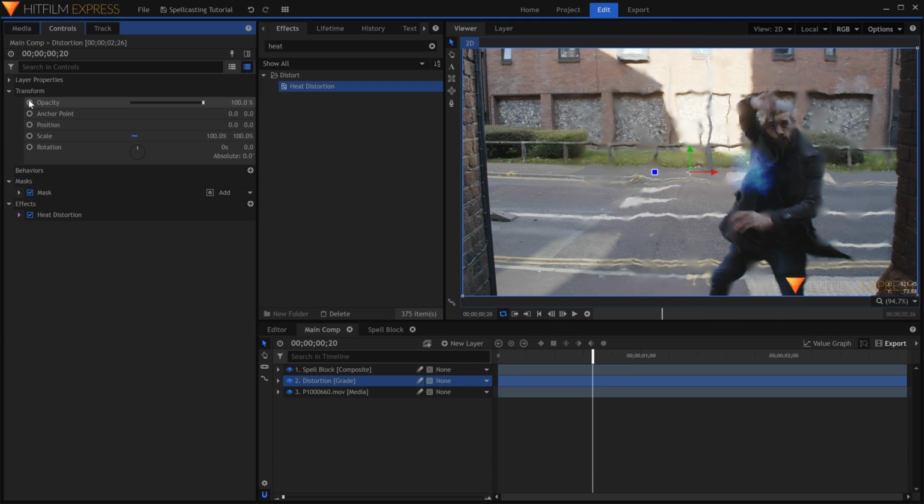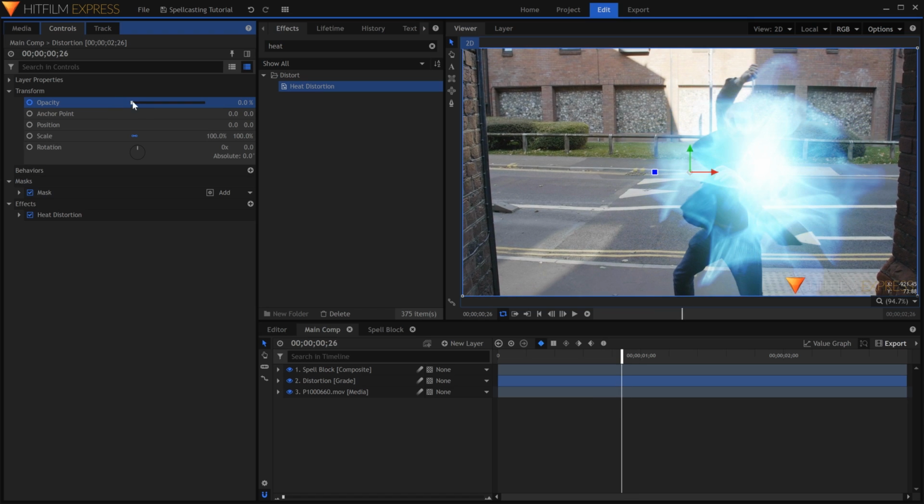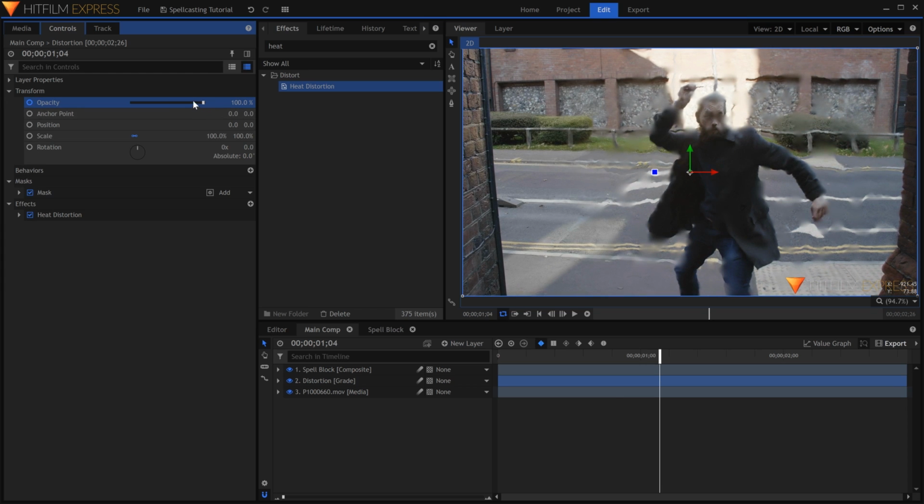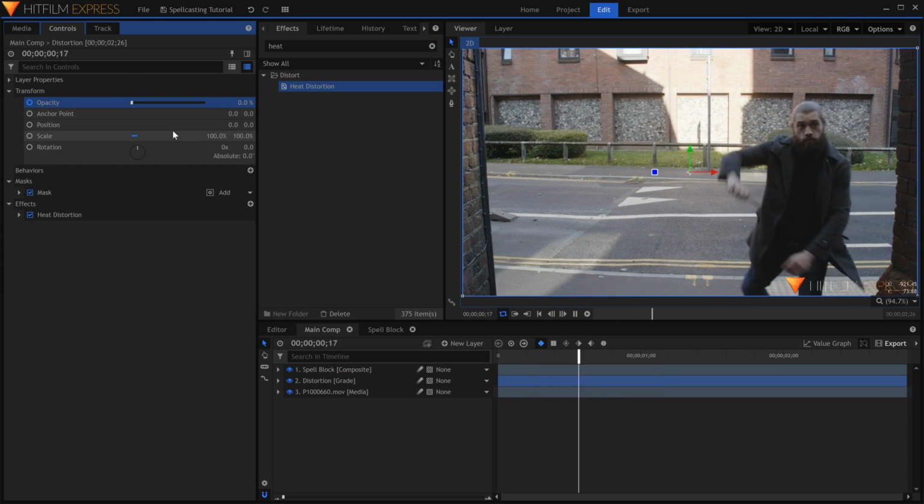In the controls, I'll keyframe the opacity of the grade layer to start at 0 before the spell is cast. Move the timeline forward and raise the value as you see fit. Then bring it back down to 0 after the spell is gone.